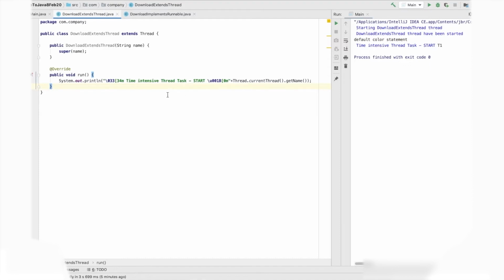Okay, so now let's move forward with defining our run method for the download extends thread class. At first, we printed out that we are about to start a time-intensive task, a task that will take quite a good amount of time. As you know, downloading files sometimes takes quite a good amount of time, and it's usually not instantaneous.